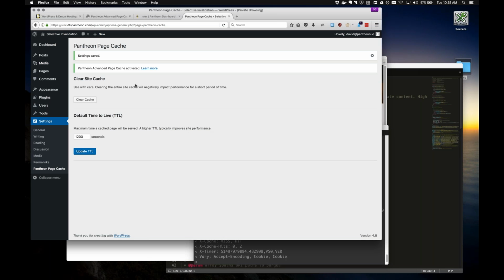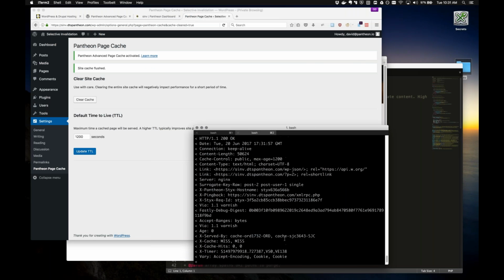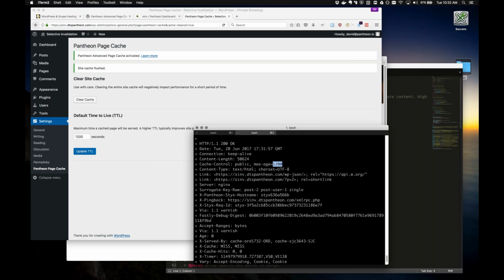But what I can do is go in here and clear the cache, and then go back here and pull it again. And now it's going to have my new max age because I've cleared everything in my edge. But the only way to really roll back the times is to clear everything, because that's an explicit request to just clear everything.